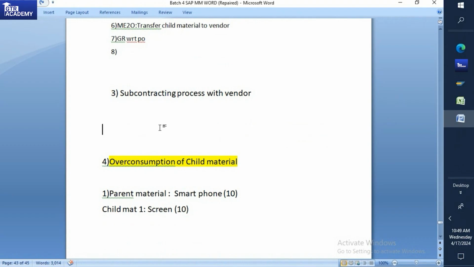But the delivery address and everything will be changed now. That's why, just go with the same logic, okay? Instead of taking 3 child materials, whatever steps you have followed for the subcontracting process with the vendors, follow the same steps. What you have to do now, you have to add one more child material in the subcontracting PO.